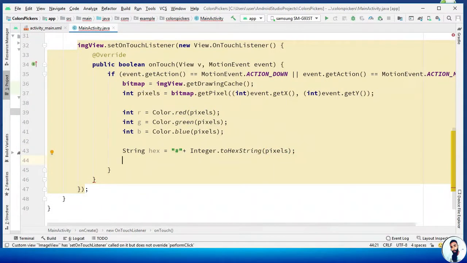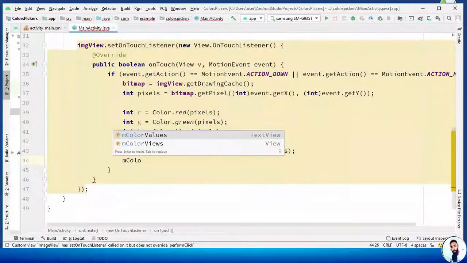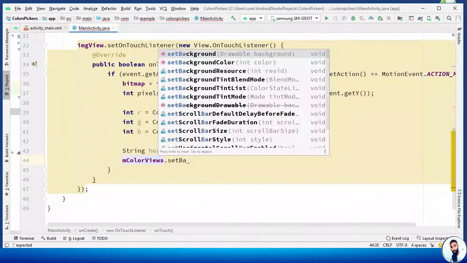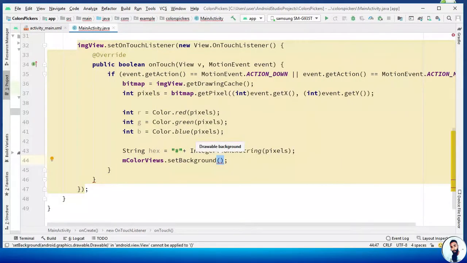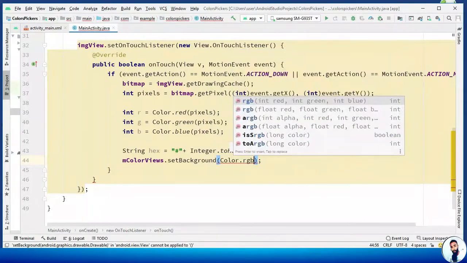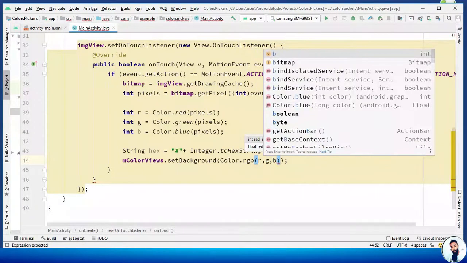Now we are done getting the values, we have to display it to the users. So I'm going to do mColorViews.setBackgroundColor. I'm going to do Color.rgb, open and close parentheses, r comma g comma b.